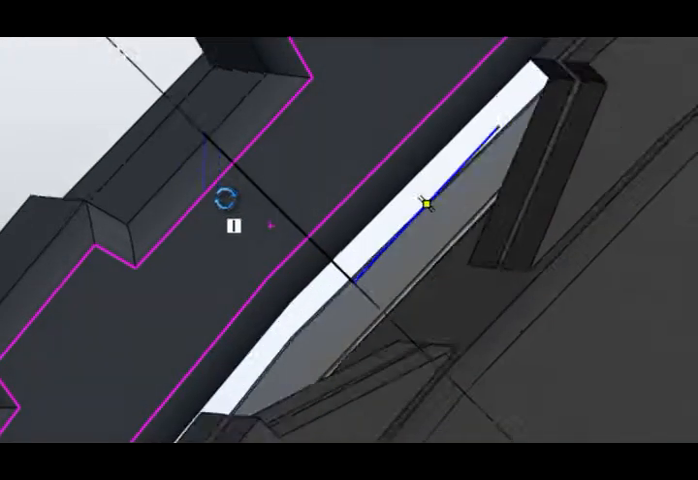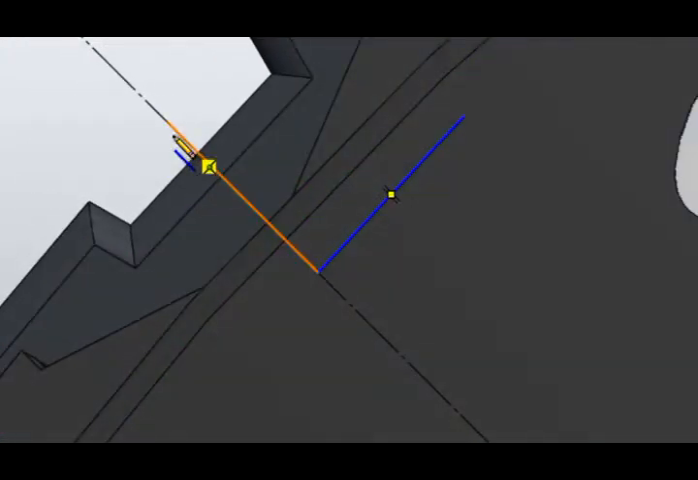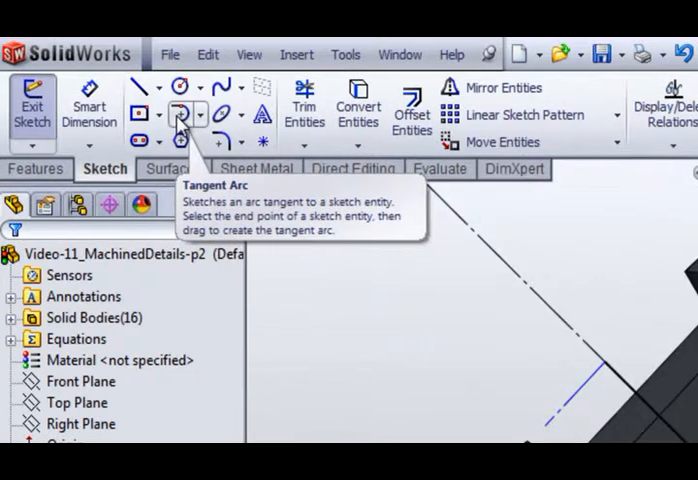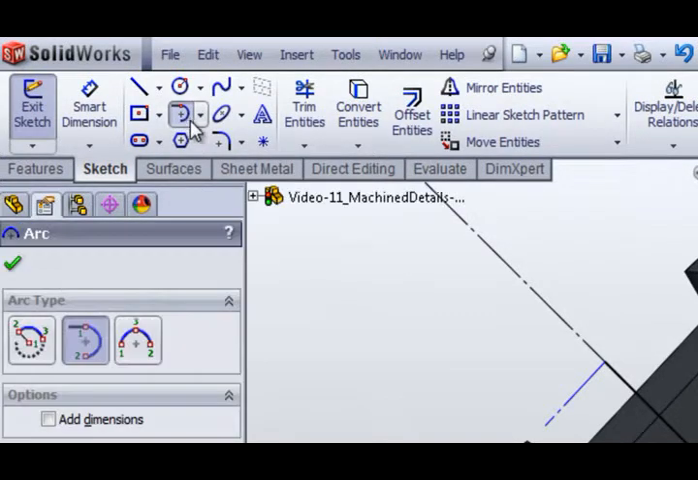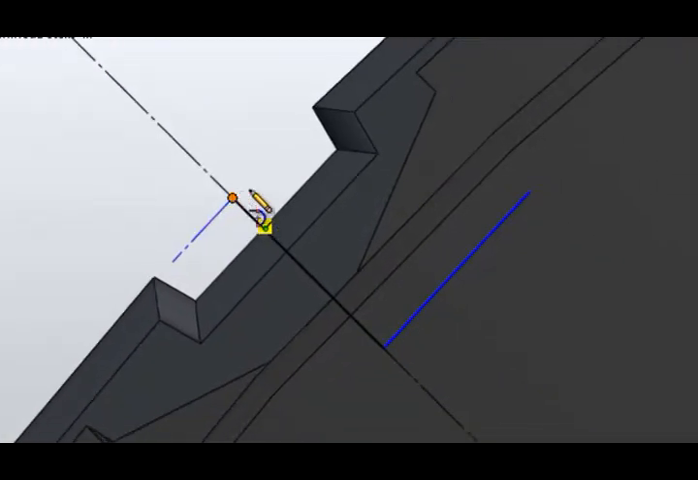Now I need to create another perpendicular line at the other end point of my solid line. So let's click that, and then come out here and create another perpendicular line. I'll then right-click and make that Construction Geometry. Now we just need to create a tangent arc. So I'll click on the Tangent Arc tool, click at the top, and click at the bottom. Hit the Escape key to drop the tool.